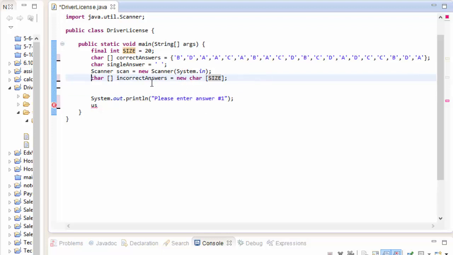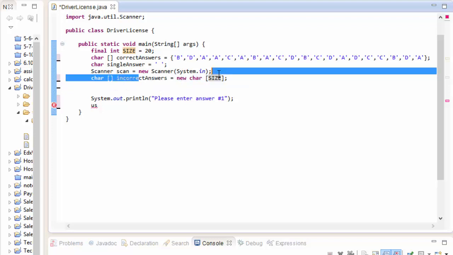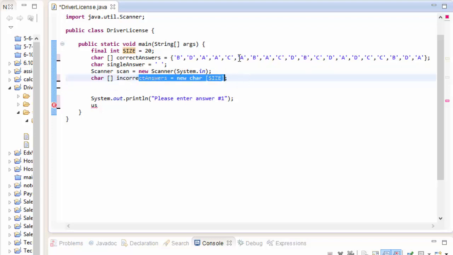So that way I won't have to keep track of the number of the question, because that's going to be the index of the array that's being populated, and I will also be able to easily store what answer was wrong and match it with the answer that is right from the correct answers array. So that's our incorrect answer.